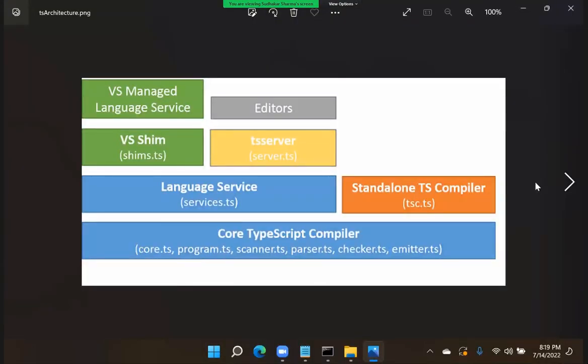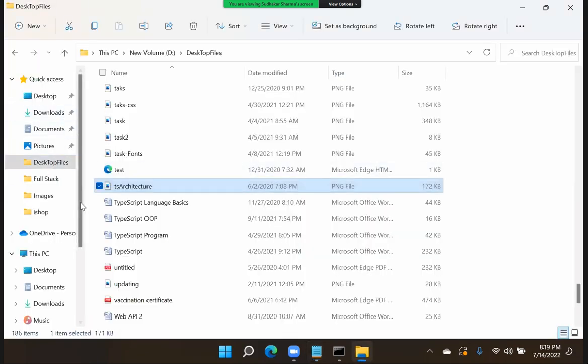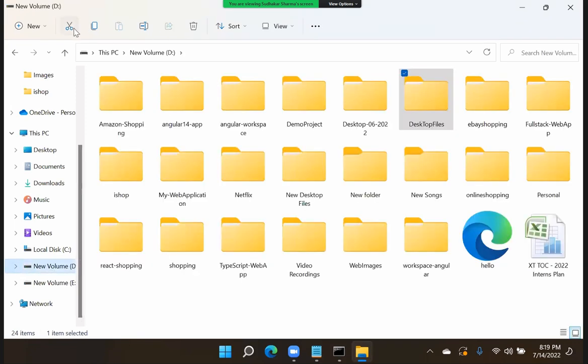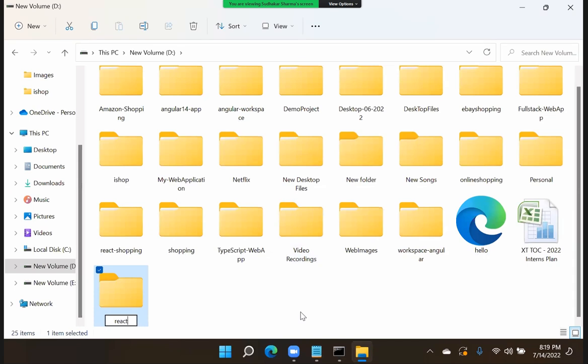So let's see how we can start working with this. How do we set this up? Let's see. Now I will close this here. Let's create one sample project. I will go to any location on my PC and create a new folder. I will name it React TypeScript, just for our project's sake. I am creating a new folder, React TypeScript.